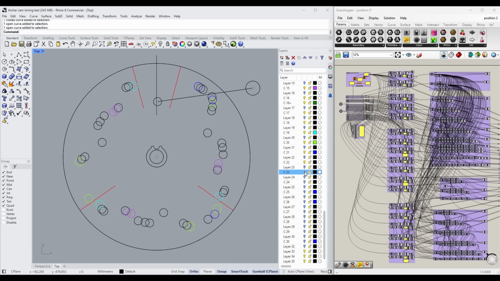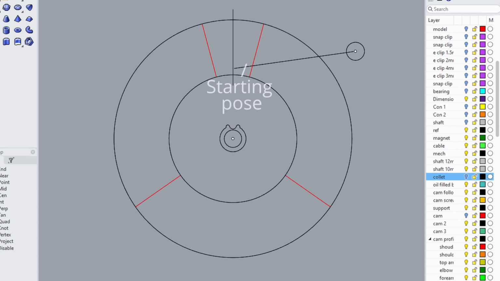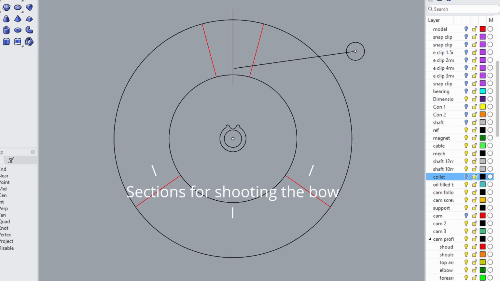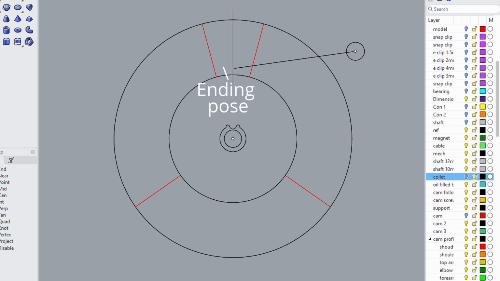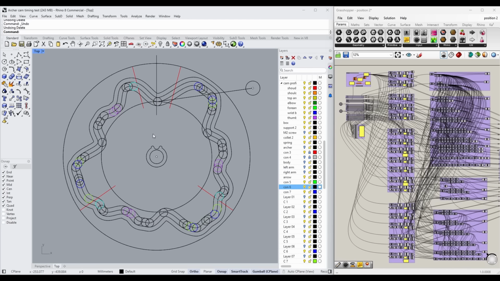And this is where the actual cam mapping process begins. First, I define the working boundary the cam follower has to stay within. Then I divide the cam into performance sections. A small slice for the Archer's starting pose, 3 equal sections for the 3 shots, and a final slice to bring everything back to the starting stance. That structure gives me a clean framework to drop all those baked positions into. Once all the key points are in place, I can join the dots and reveal the full cam profile.